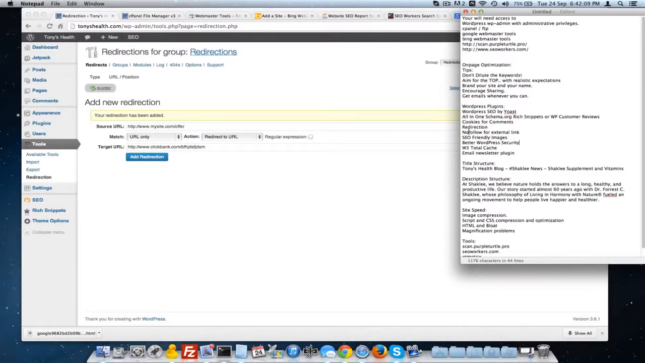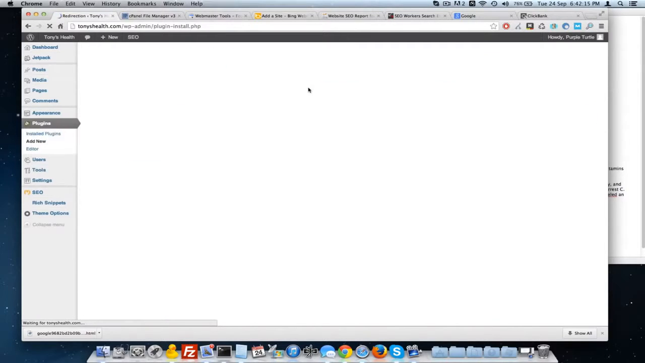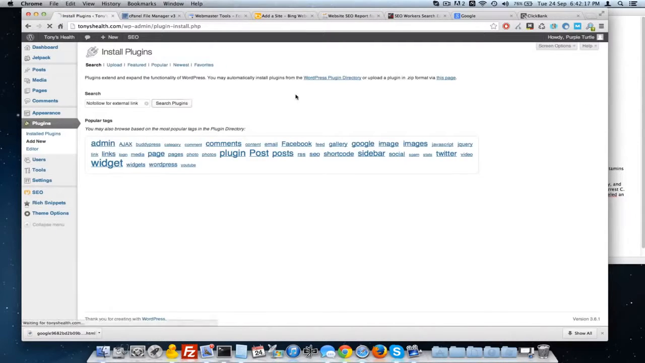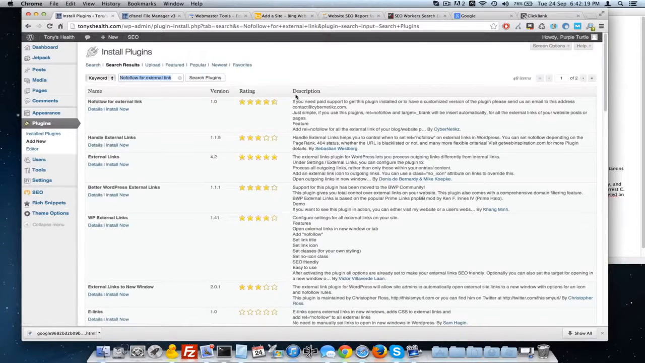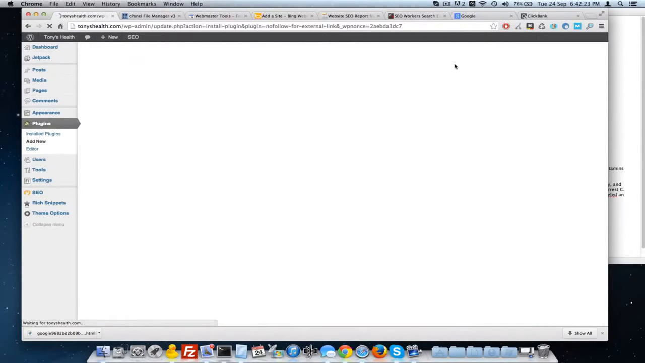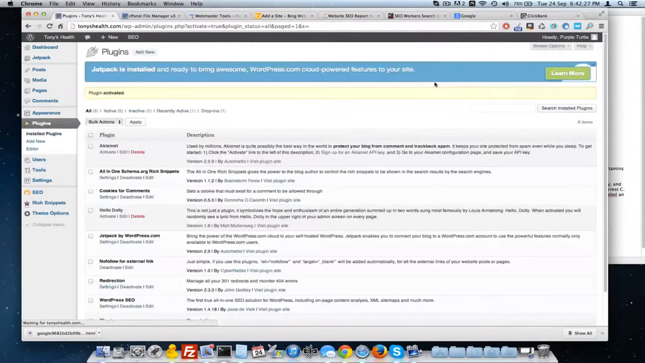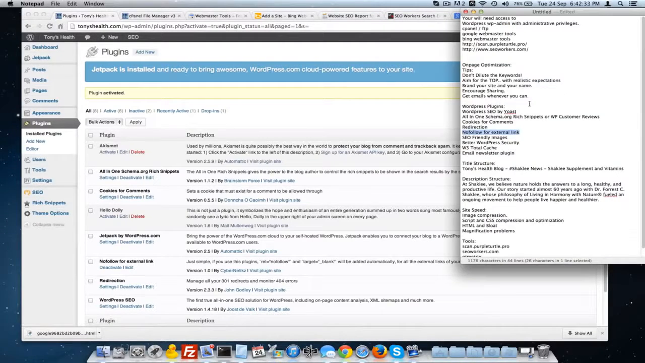Okay, moving right along. No follow for existing or external links. I'm going to head back over to the plugins, click Add New, and I'm going to no follow all my external links that ever generate on my website. No follow for external links. I'm going to click Install Now, click OK, and activate that. Now all the links that go from my site to another site are from now on no follow, which is great. It's exactly what I want.